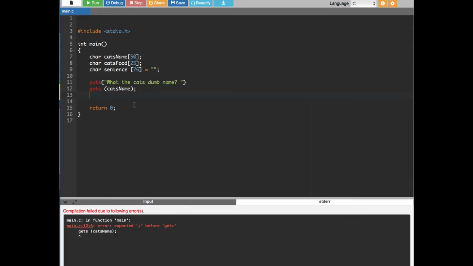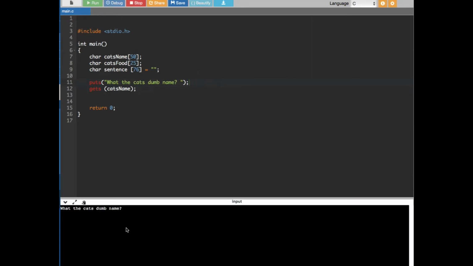If I run this one, okay, there's something wrong. Gets cat's name. Okay, let me see, return 0. Puts, what's it? Oh, I had to put a semicolon here. Let me run this one again. Okay, what is the cat's dumb name? And here you can see the cursor blinking in the next line because the new line is already there. So we don't have to go and put a new line. If you put a new line, it's going to represent a double new line, so it's going to go one line below. So we don't have to put the new line.